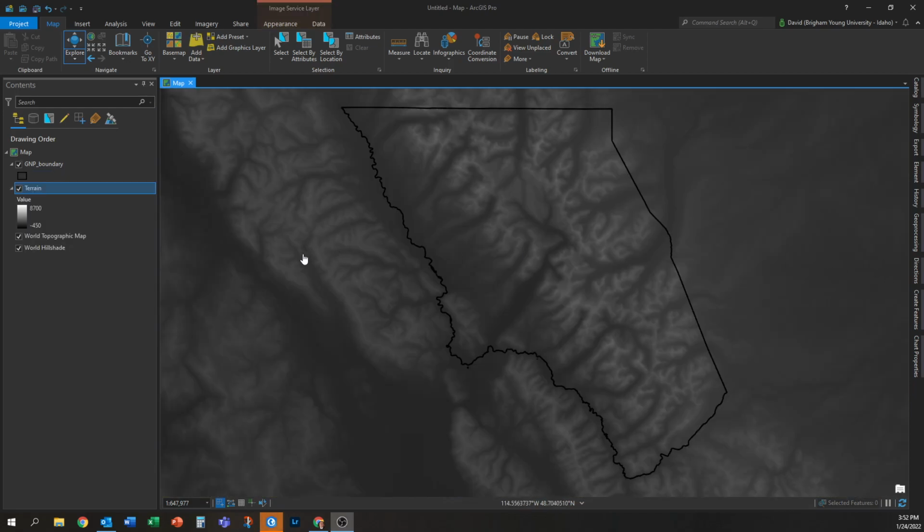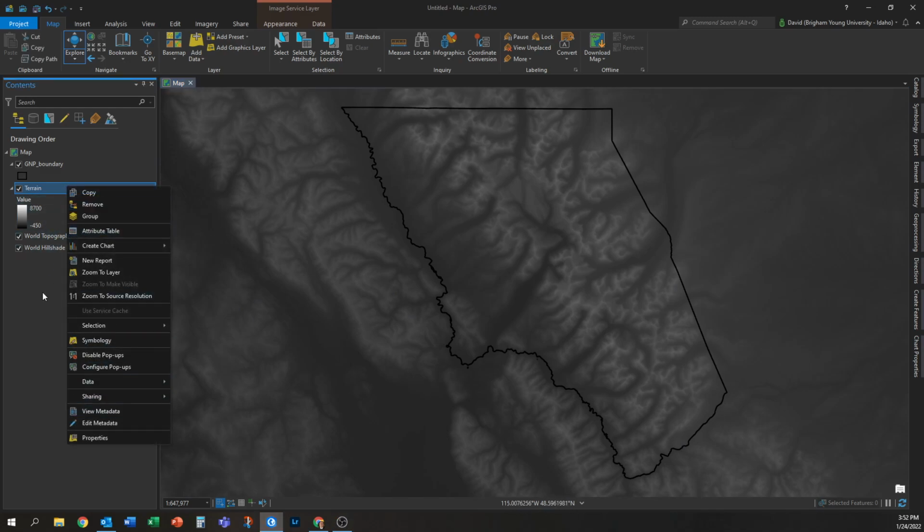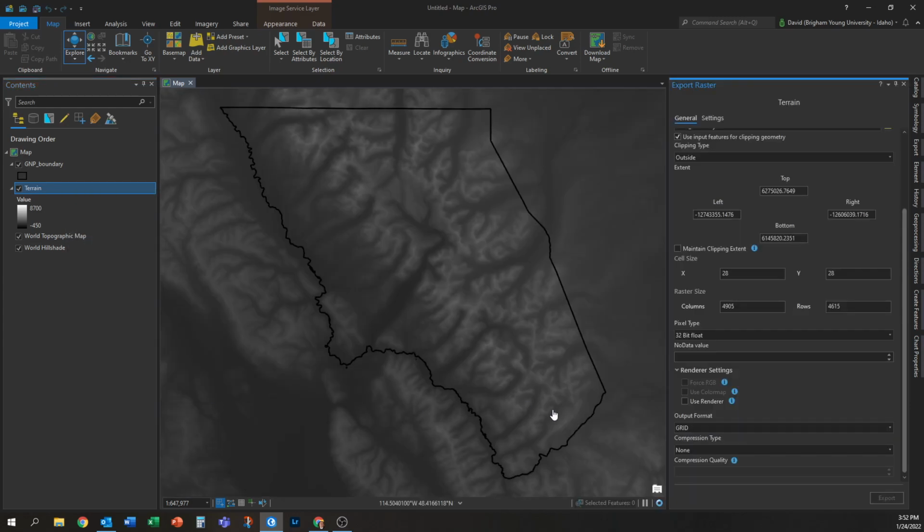All right, here's the elevation model, and you can see that it extends beyond the border of the national park, so we need to clip it down to just that boundary. So the way that we do that is by right-clicking on terrain and go to data, export raster.